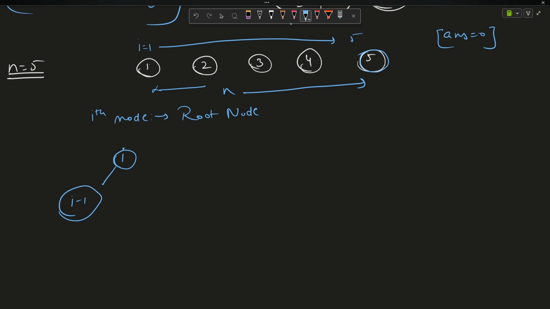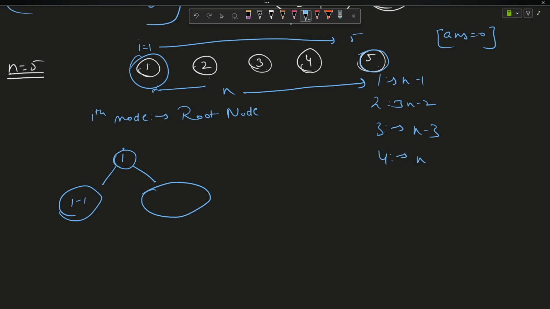Let us treat it as i only. For each right subtree of the i, what is actually happening? For 1, 2 to 5, that is 1, 2, 3, 4, that is n minus 1, right? For 2, it is 3, 4, 5, that is n minus 2. For 3, it is 4, 5, n minus 3. For 4, it is only 5, n minus 4. For 5, it is 0, so n minus 5. So you can say n minus i nodes are present on the right.